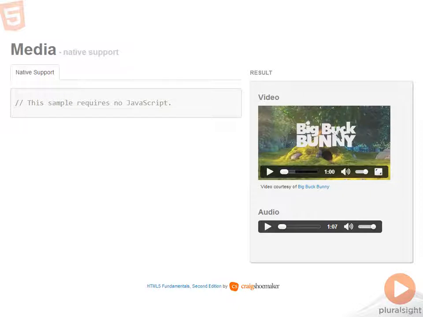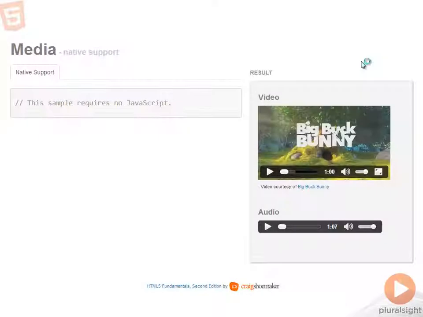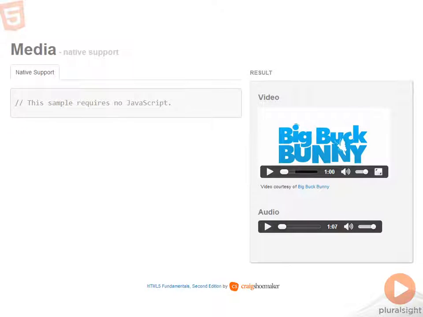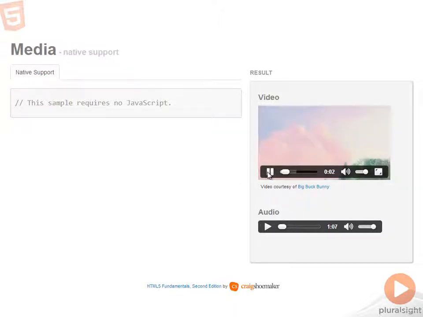Let's go back to the code. So now within the video element, I'll add in poster, and then I'll refresh the page in the browser. So now, before pressing play, instead of seeing the first frame of the video, I have this poster that's rendered out within the player. Once you click play, the poster goes away and the video begins.